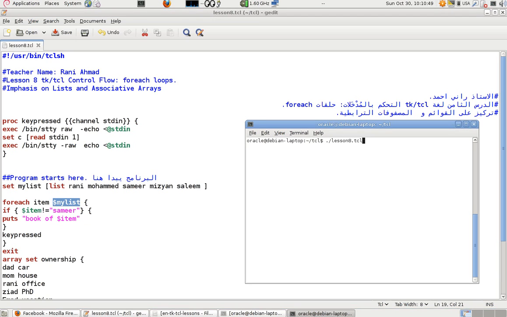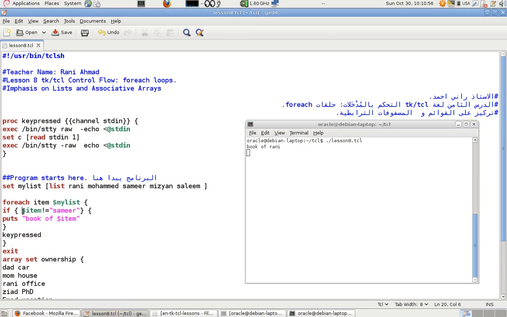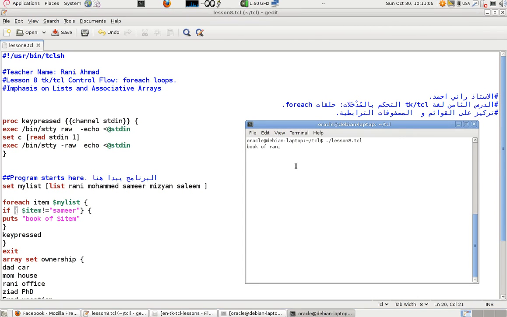Now I'm gonna run it. So first time it's Book of Rani, and I said in my code that if the current item is not Samir, always print the book of item. So the book of which name? Whose book is that? So first name, and I skipped. So it skipped for me Samir, and a book of Salim.